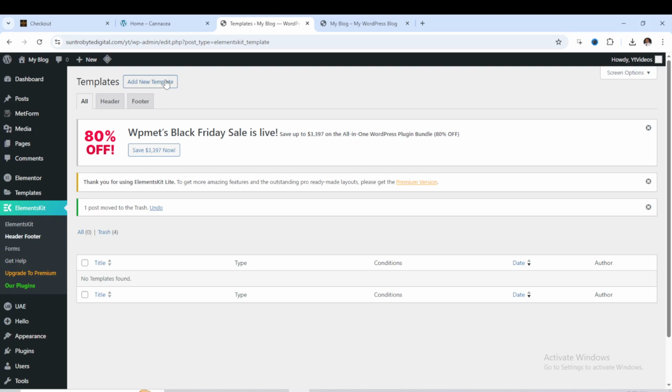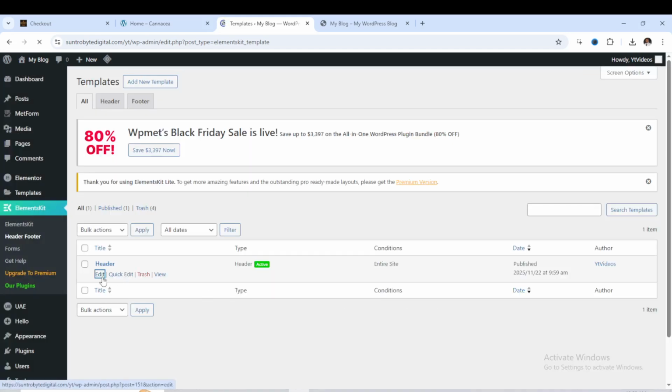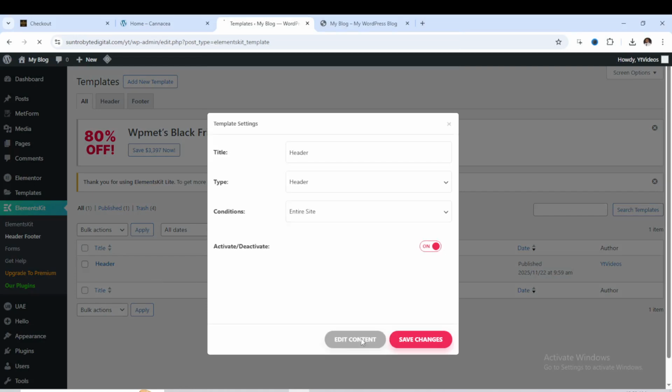Now click on add new template. You write it header. You can write any name. The most important thing is that the type must be header. There are two options, header and footer. It must be header. Once you select it, you click on activate here, save changes. Once you save changes, you come here, you click on edit, you click on edit content. You can edit it right away before saving it. Once you publish it, it will go live. Now it is loading. Once it's loaded, we now work on the header of this website.